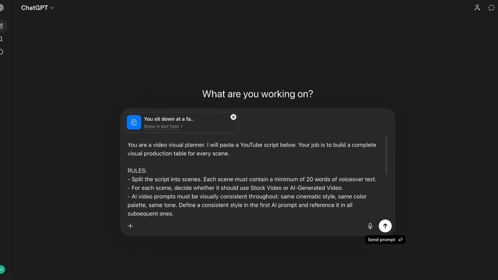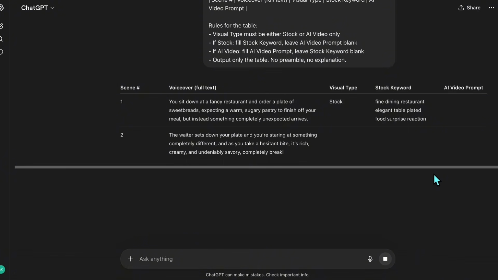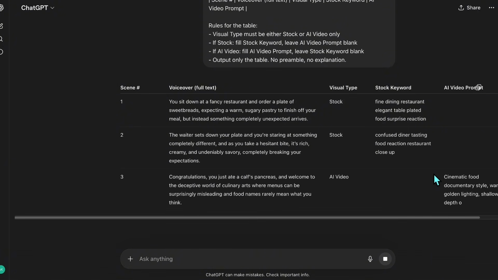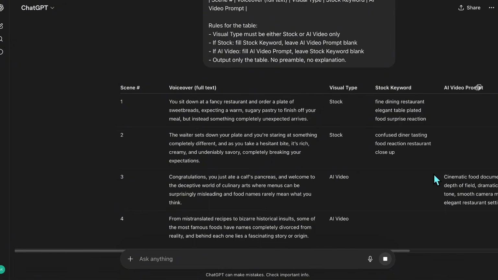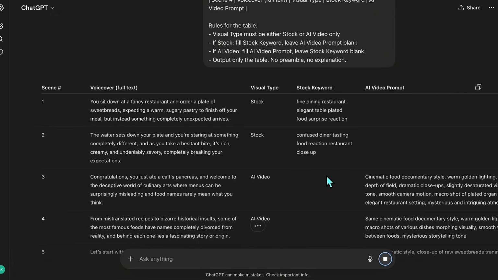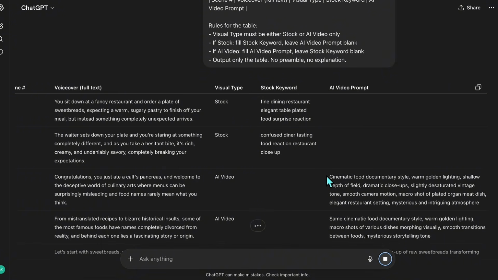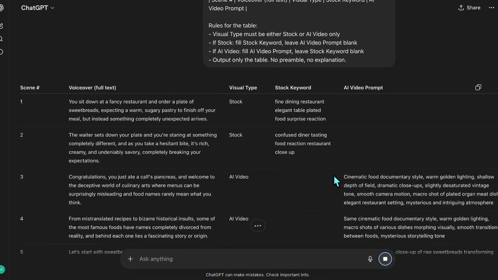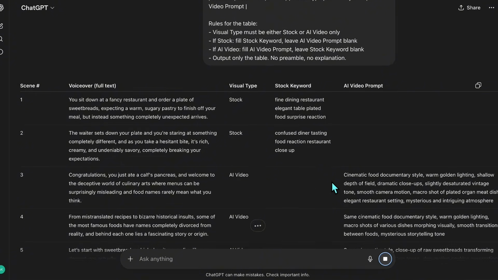It breaks your script into scenes, at least 20 words each, and assigns every scene a visual type. Stock or AI video. Stock scenes get a search keyword. AI scenes get a complete text-to-video prompt written to stay visually consistent throughout. Your full visual plan in one shot.